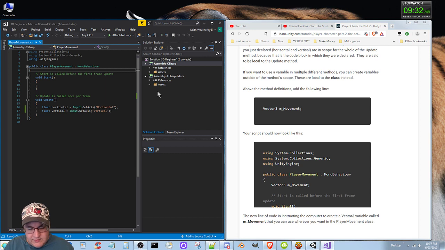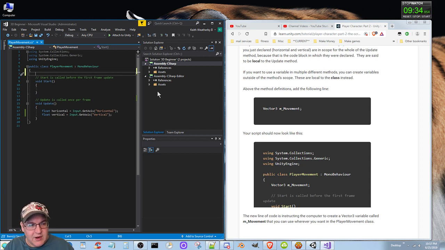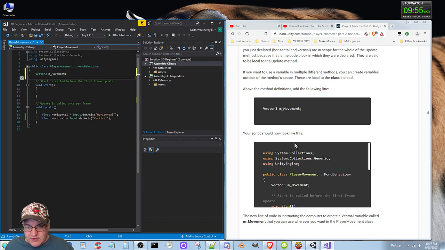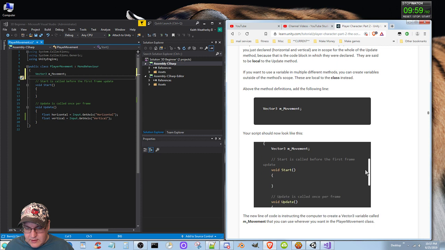And I don't know why they decide to do some sort of modified Hungarian notation, but the m, that thing went out in the 90s, I believe. Anyways, Vector3 mMovement, semicolon. Your script should now look like this.